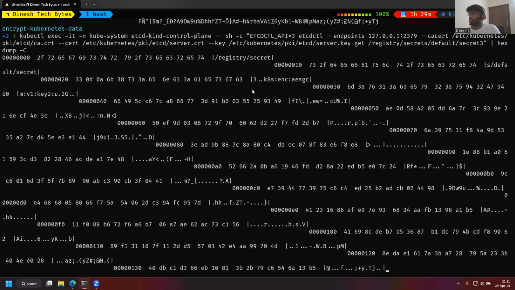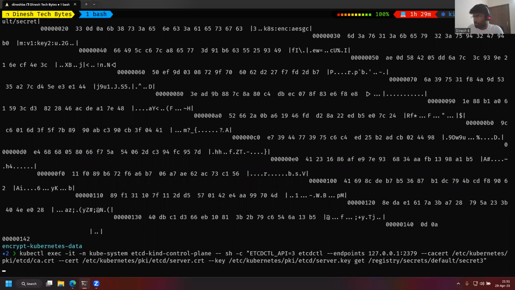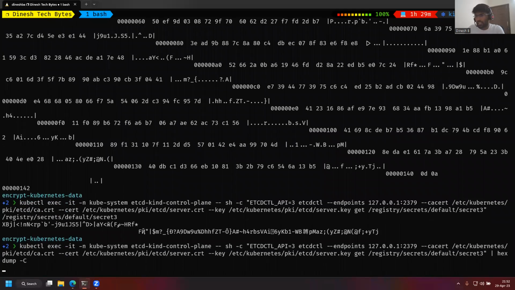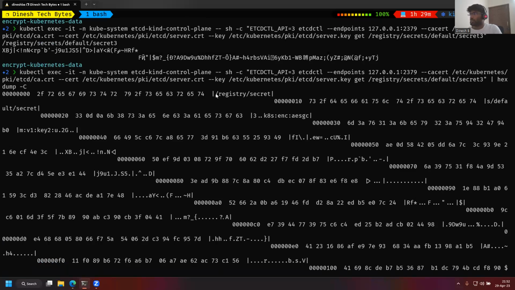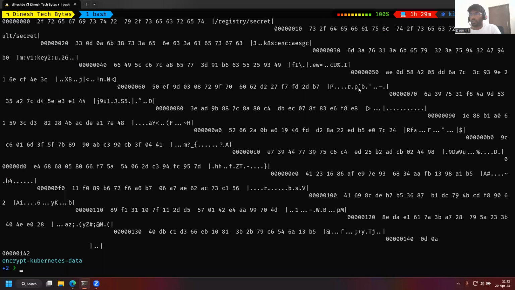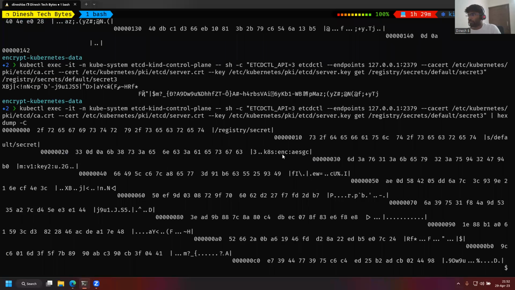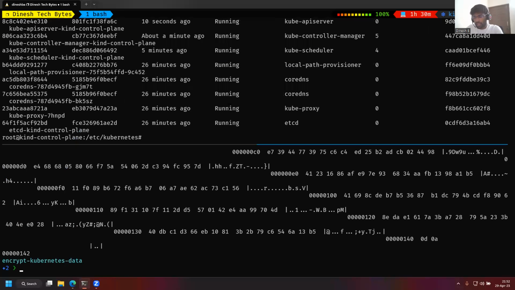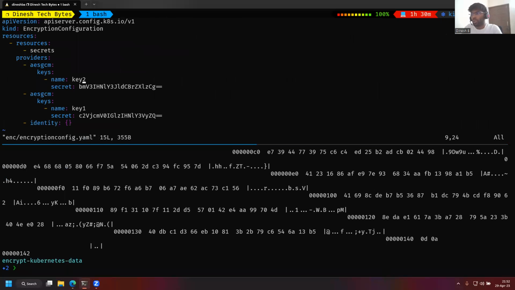If you're not able to read the key from the encrypted content, we can do a hexdump, and the hexdump will print the keys in hex format. If you see here, it is saying it is using the AES-GCM approach, and we are using key 2 for encryption. Now, when we say rotate, we actually didn't remove the old one. If we go ahead and remove the old one, let's see what kind of error the API server will throw.